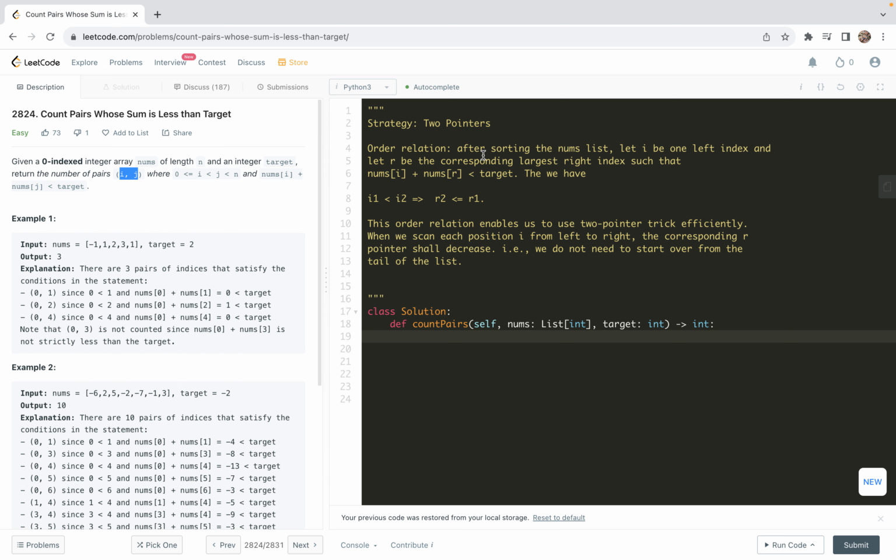In other words, increasingly. After sorting the nums list, we can assume i is one left index, and r is the corresponding largest right index such that the sum of nums[i] plus nums[r] is less than target, because we sort the list in increasing order. If we increase r further, it will violate this condition, right? And then we know that we can count all the pairs starting from i and ending at any position between i and r, right? But we couldn't include i itself.